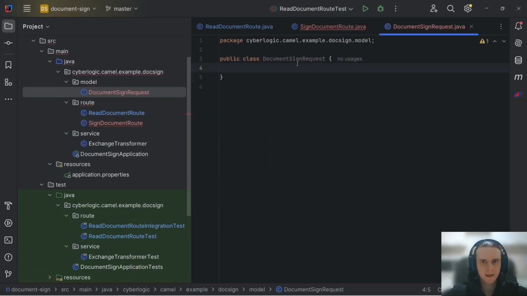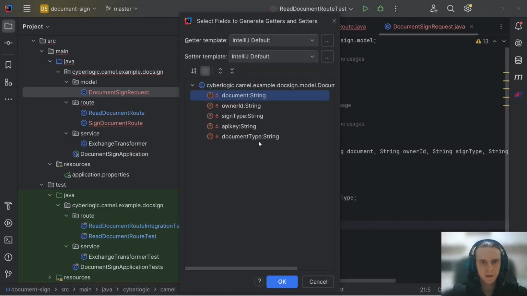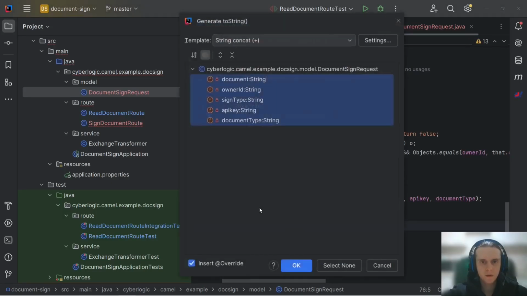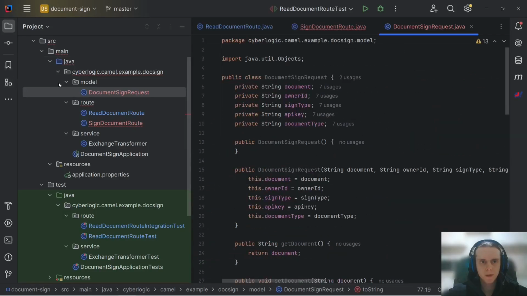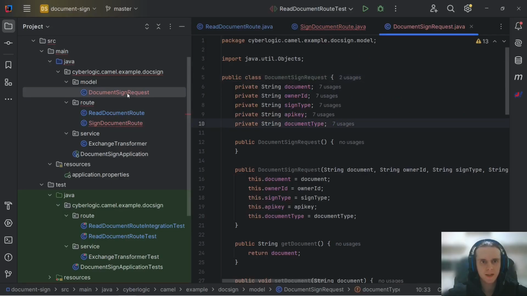I've created the DocumentSignRequest class that will represent our JSON request. Now I will add all the fields that it should have. And now we can use IntelliJ to generate all the constructors, getters and setters, equals and hashCode, and even the toString method. Let's generate it. We could have used the Lombok library, but we will not have too many of these model classes, so Lombok will not save us that much time. That's why we're not using it here, but of course you can use it. In this project we will not use aspects or any kind of reflection on these classes, so we can use Lombok safely.